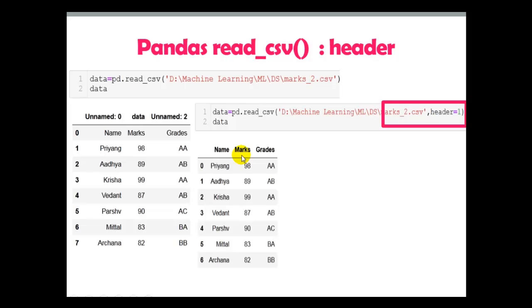So now our name, marks and grades become our column identifiers that you can see over here, because header is equal to 1. So here it starts with 0, 1, 2, 3 and so on.